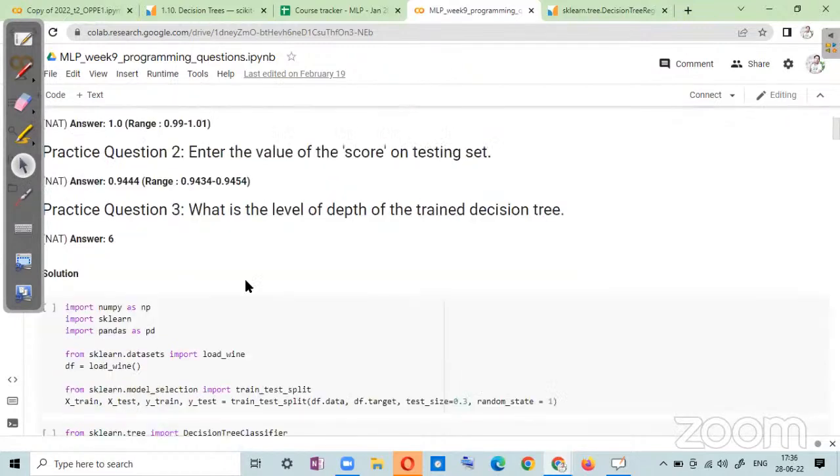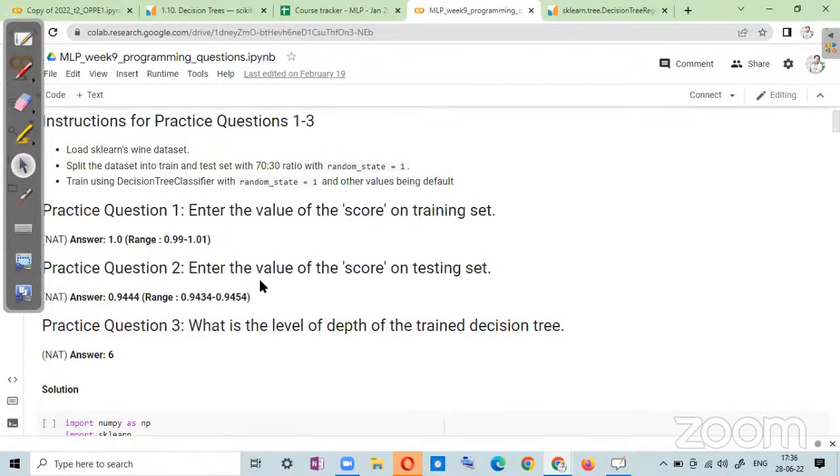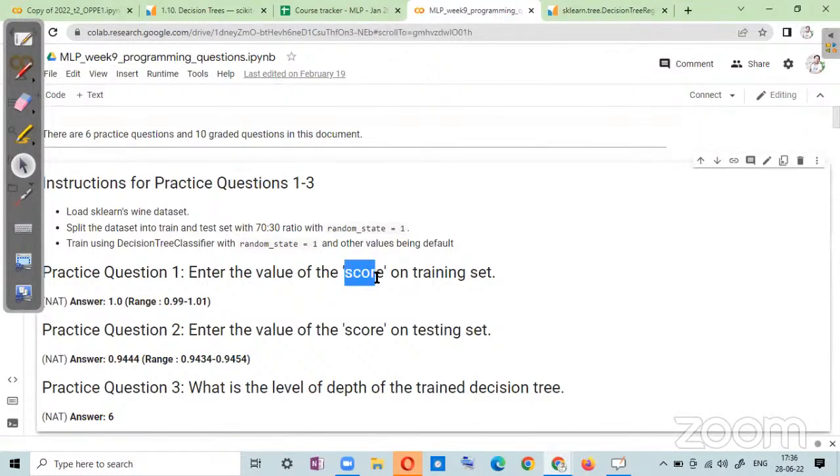So the first question talks about entering the value of the score on the training set, the second the score on the testing set, and the third asks what is the depth of the trained decision tree. So what do you think? The first question is talking about the score. Can you say which score it will give as the answer? Hello, anyone?